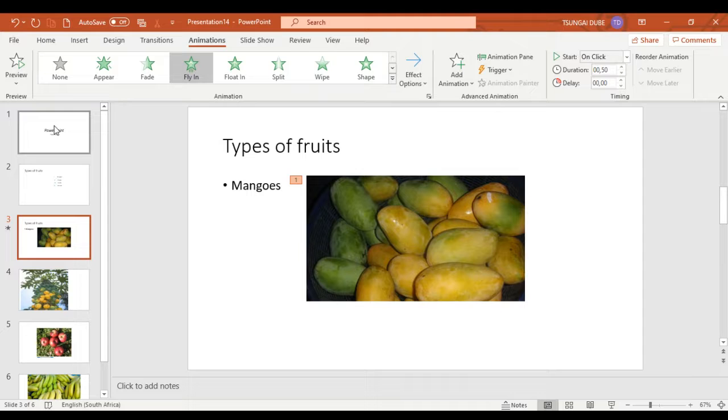We can remove the animations by selecting the number and then pressing delete on the keyboard. Adding too many animations can distract your audience and your presentation can look silly. So it's very important to always animate when it's necessary or where you need to just emphasize.